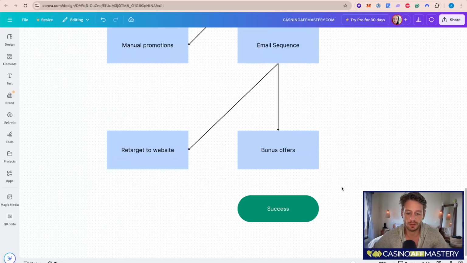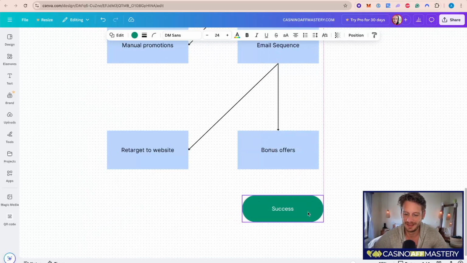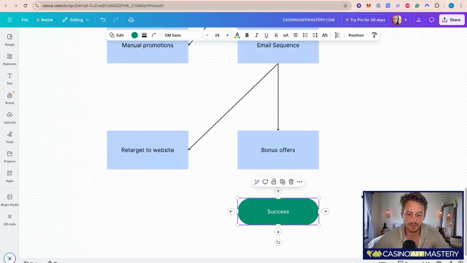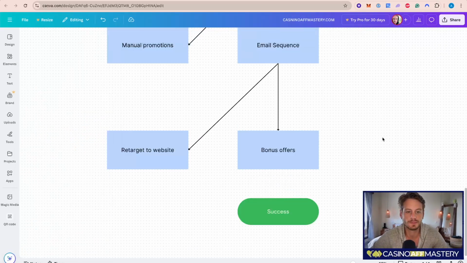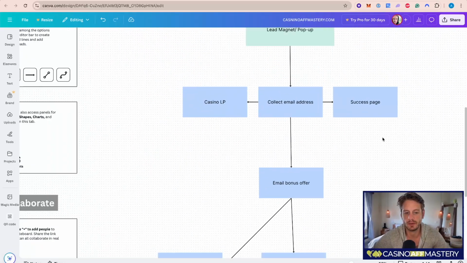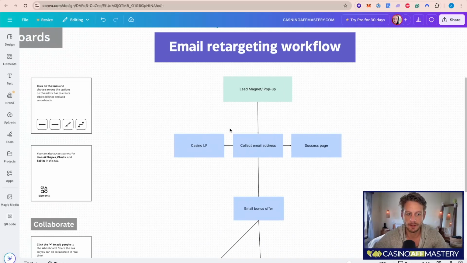And then obviously you have success. This was still in the template, so I just kept it here because we like success. So I think it should be in a better color. I don't know which one. Like yellow is success. No, yellow is not success. Never mind. So this is basically the whole sequence. Maybe we can zoom out a bit.